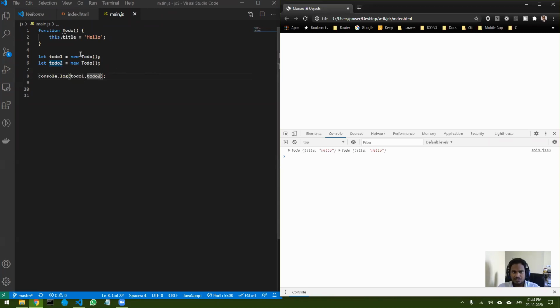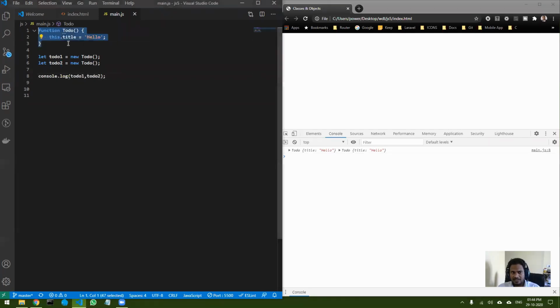Now let us see how we can handle constructors in the case of classes. All you have to do is, when you declare the class, this particular function itself is a constructor. You can mention whatever you want to give to the object through this parenthesis. I can say I want to give title. Whenever I want to create a new todo, I have to pass in title also. And once I get the title, I can initialize this.title is equal to title.